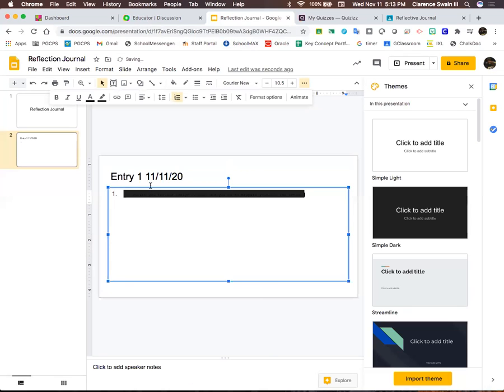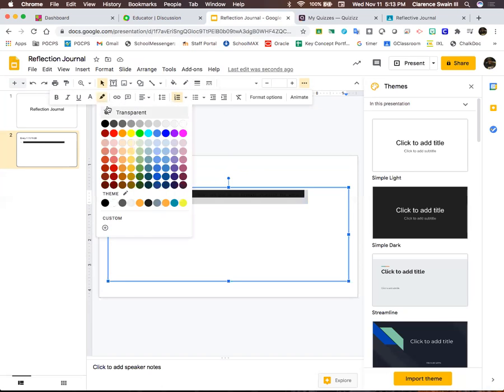Let's see, do I still have my copy and paste on? I don't have my copy. What is that? All right, I just got that dumb fill color for some reason.